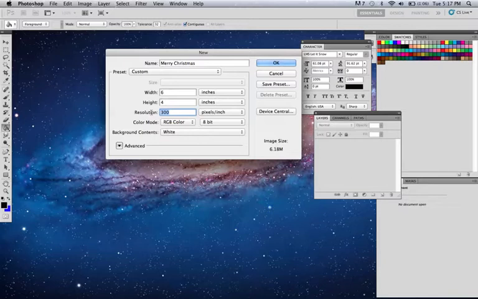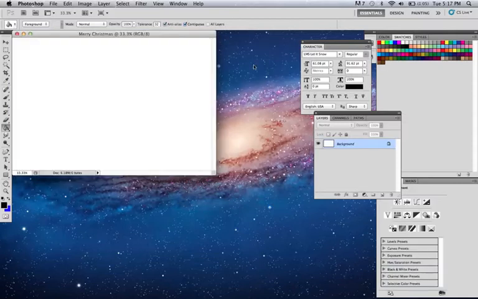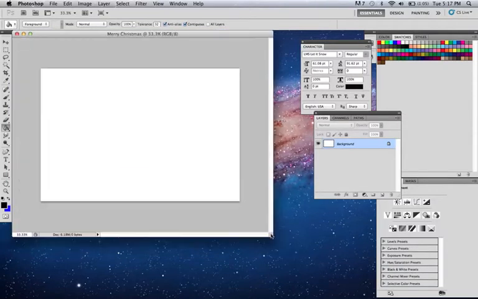For resolution, I'm going to use 300. Your Photoshop may open up with a default of 72. That works great if you want to just view it on the computer, but if you want to ever print it out, 300 is going to be your best bet. That will make sure that it won't be pixelated when you print it out, and it'll give a really high quality. Okay, so you can make your window a little bit bigger.